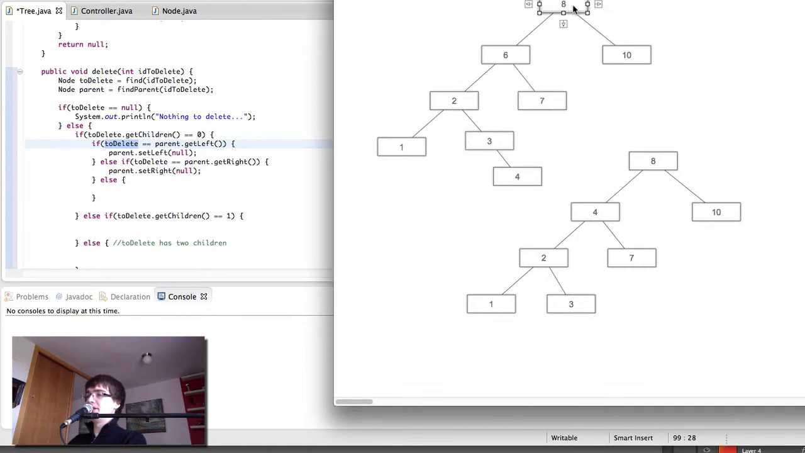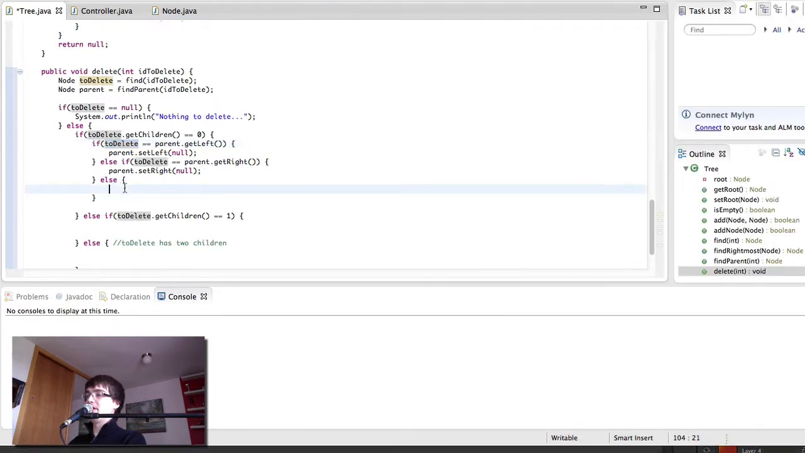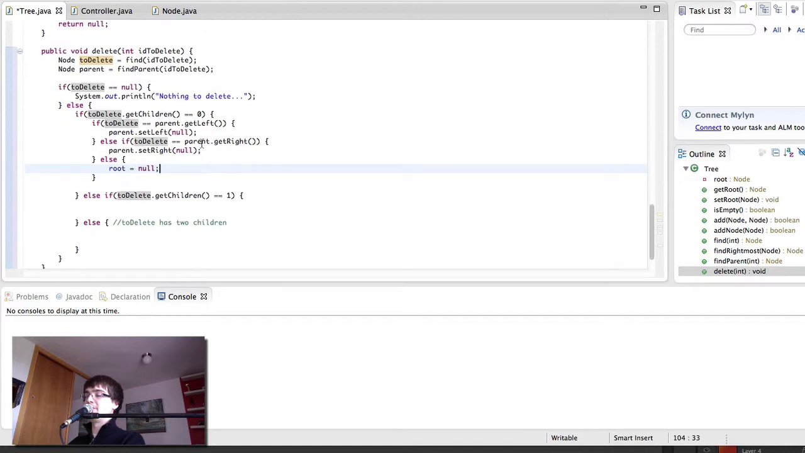Well, if toDelete is the root, findParent is also going to return the root. So toDelete and parent are the same if we're talking about the root. So the only other option is that the root has to be turned into null. So we can either change the left to null, the right to null, or the root to null, because as we know, the parent of the root doesn't exist. There is no parent.